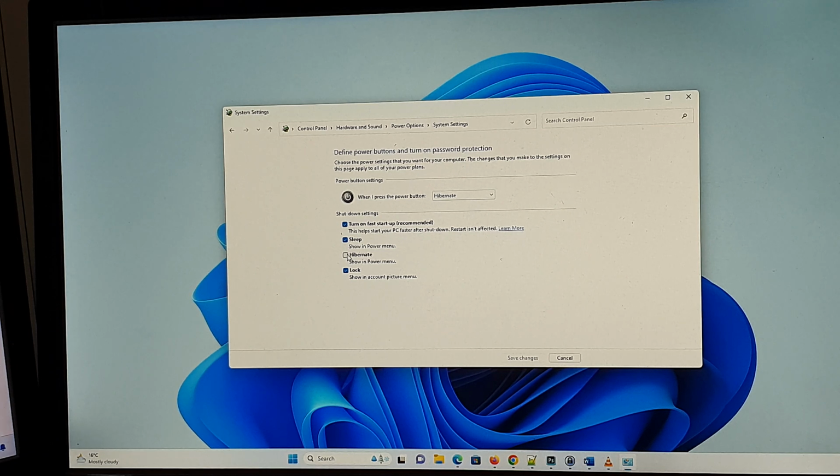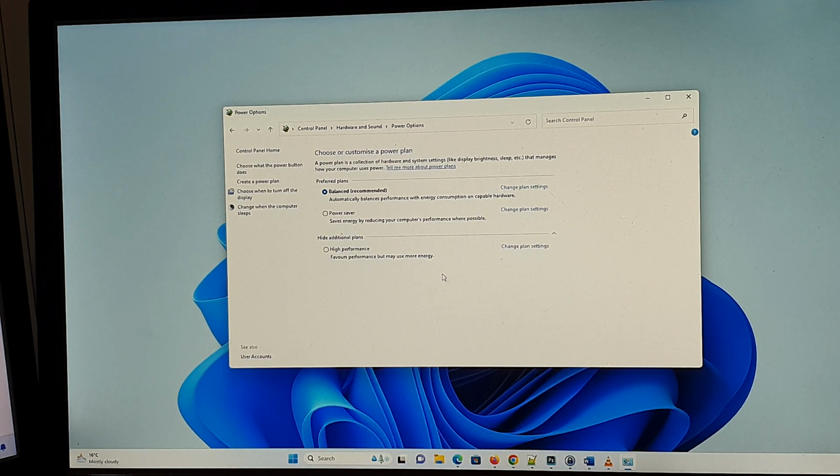And in here you can now select show hibernate in the power menu, and then click on, when I press the power button, you can choose hibernate or shutdown. And that option is still available in the power menu. So click on save changes.